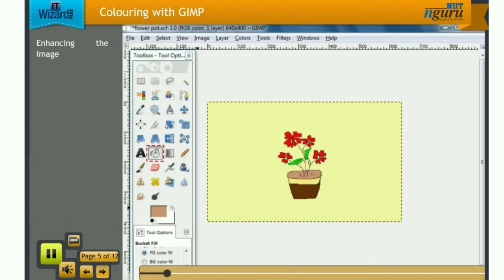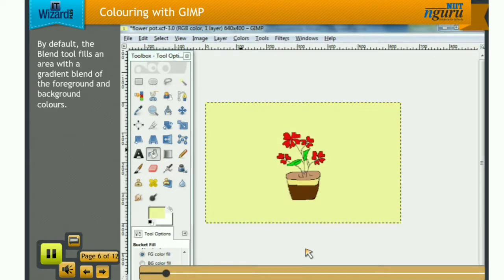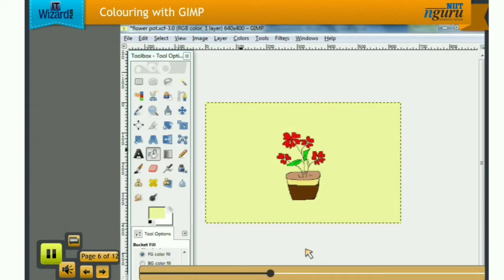The Bucket Fill tool evenly spreads a color within a shape or area. It does not allow you to change the color from one end to the other. You can further enhance your flower pot image by using the Blend tool. It fills an area with a gradient blend of colors. Thus, it is also called the Gradient tool or the Gradient Fill tool. By default, the Blend tool fills an area with a gradient blend of the foreground and background colors.